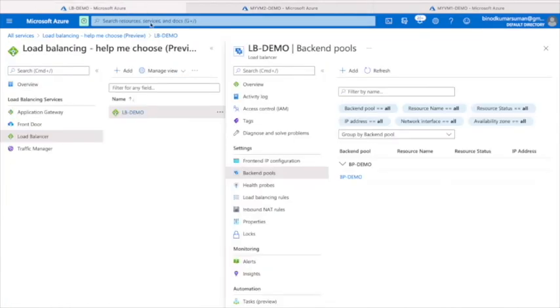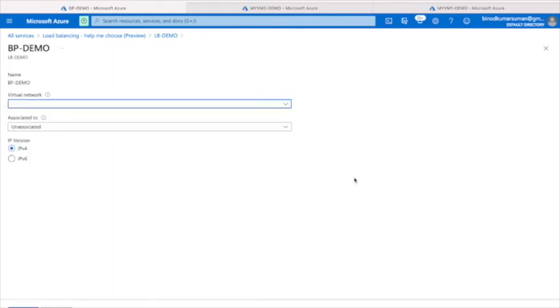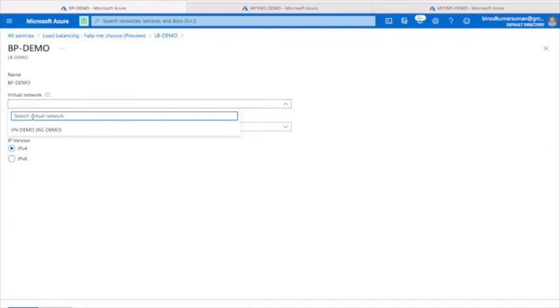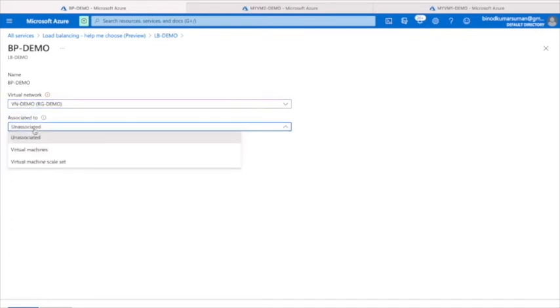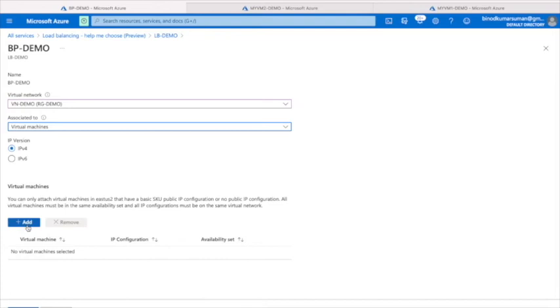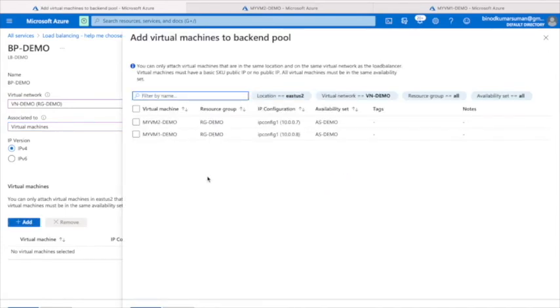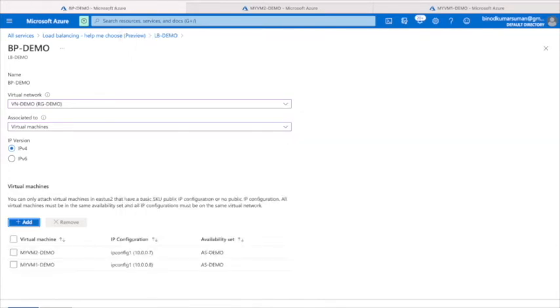Now go to the load balancer, Backend Pool. We created this Backend Pool, and here select the virtual network, virtual machine, and hit the add button. You can see both machines are showing, and both have the same availability set. This way we are going to add both virtual machines in the backend of the load balancer. So all the setup has been done.